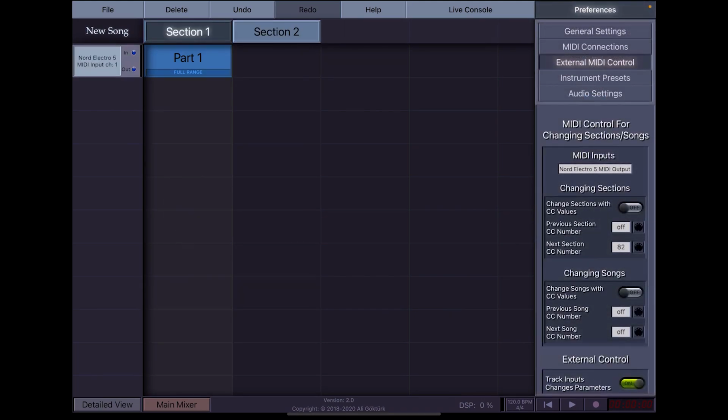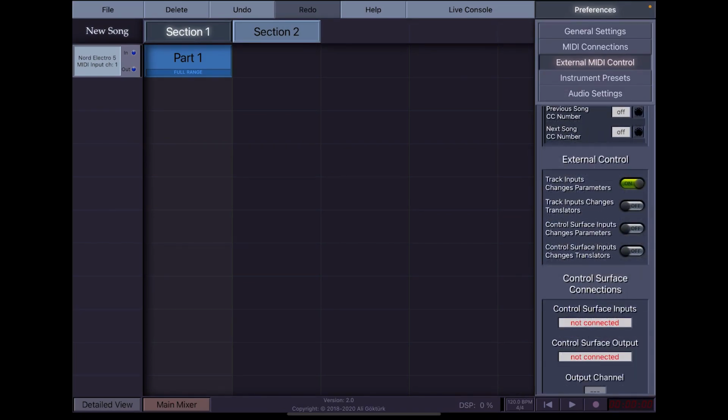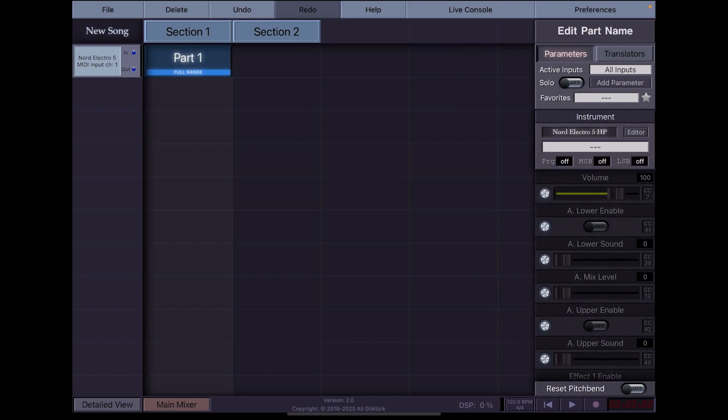Now the next thing is this external control parts. So track inputs changes parameters. I'm just going to show you that the rest are similar, but this is already activated. This actually means that any MIDI input coming from the tracks changes the parameters inside an activated selected part. So for example, I have these parameters here for Node Electro, and you can see the CC numbers next to them. And if I move my volume slider here, it automatically changes the volume here and assigns that volume value to this part.